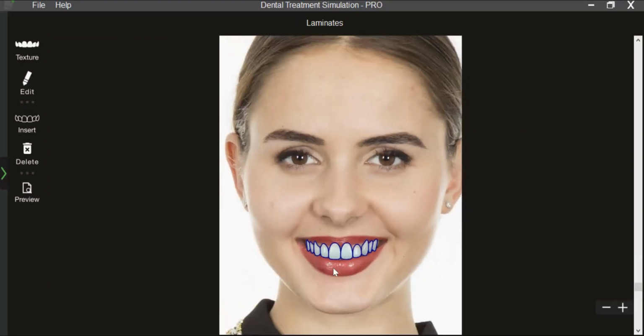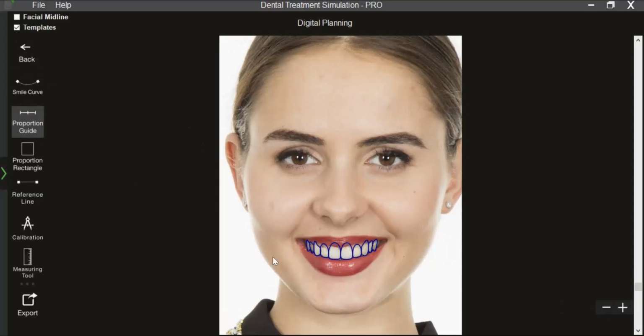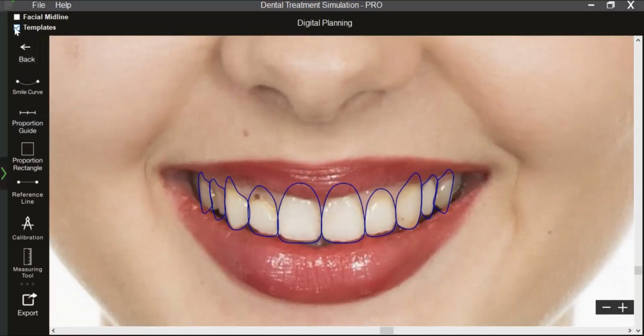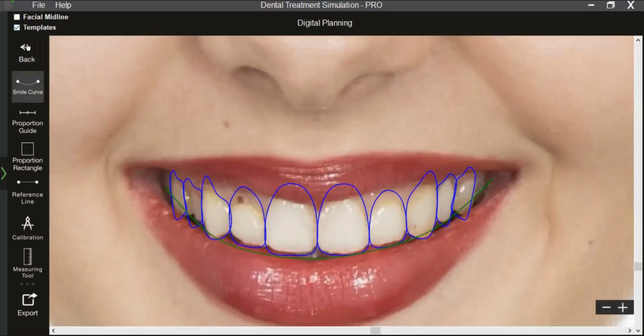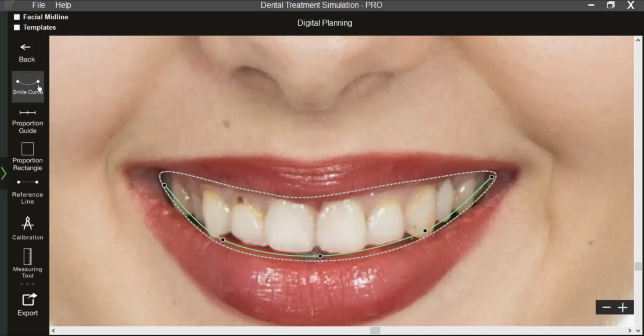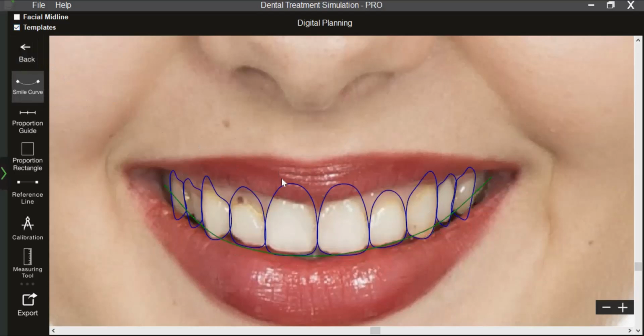Let us now see digital treatment planning for lab communication. Enter the edit mode, go to the planning window. We can first add the smile curve. The shape of the smile curve can be edited following the contour of the lower lip. If we need to edit the designed templates, click on any one of the templates and edit them as required.